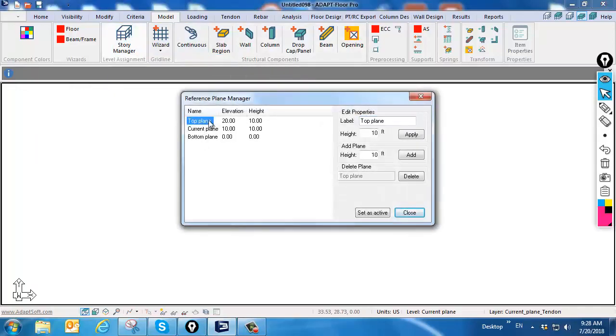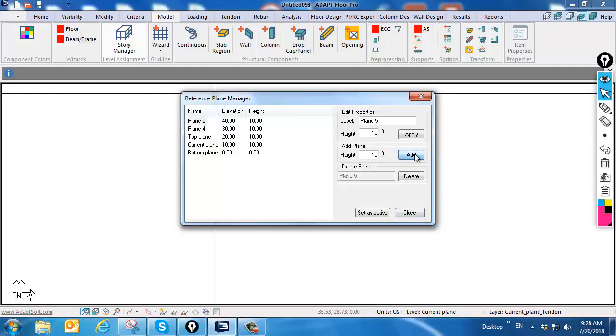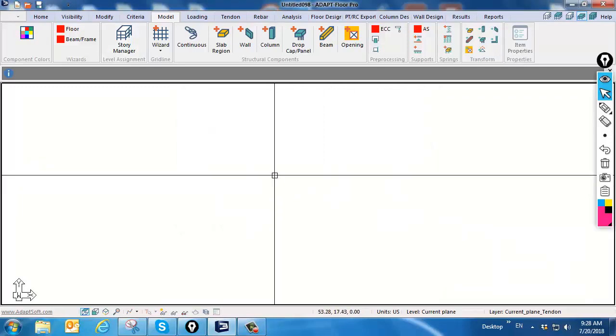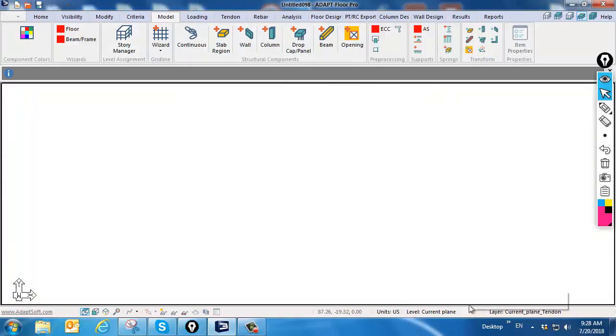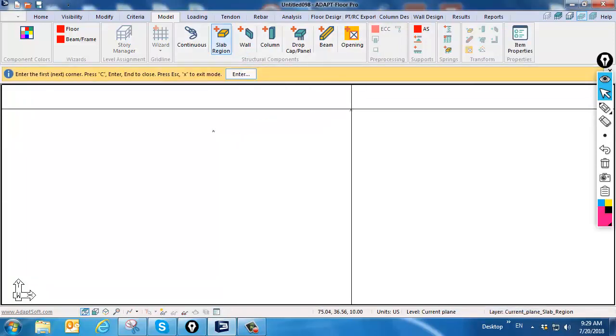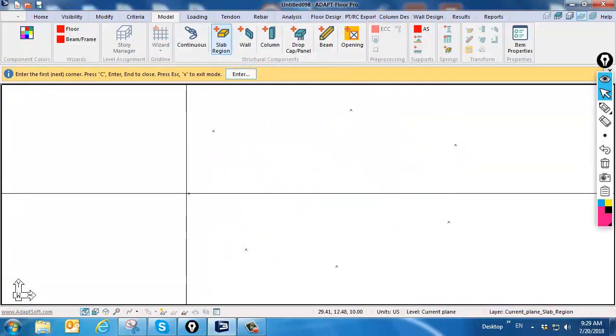We have our default floors. We're just going to add additional floors above the top plane. And we'll select under Add Plane. We'll do this 3 or 4 times and we'll close that. We're still working on the active plane, which is the current plane, so we're going to go ahead and select and enter a slab.